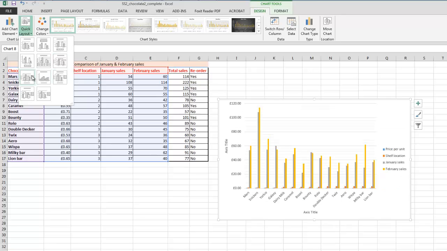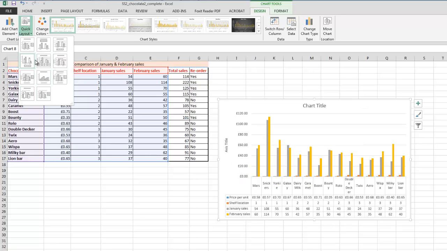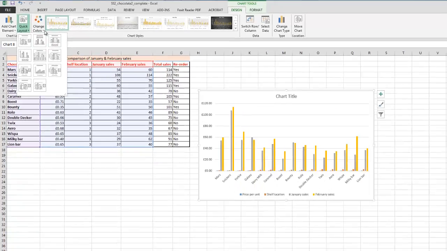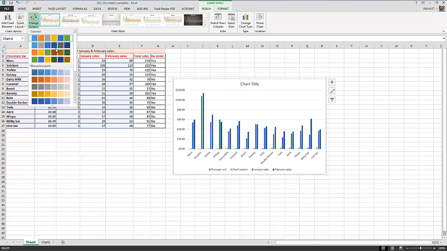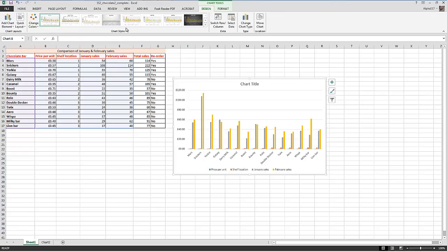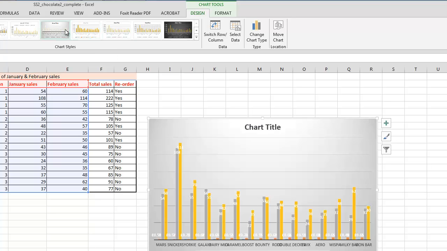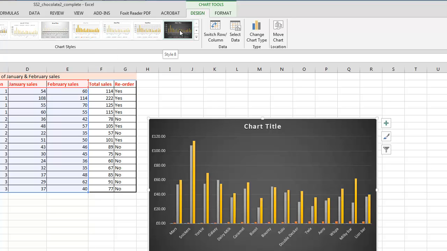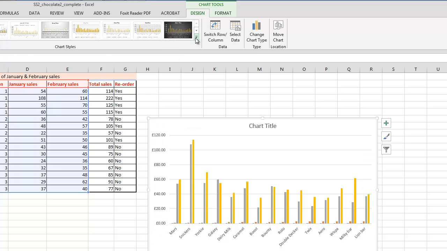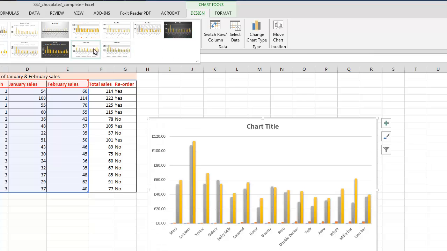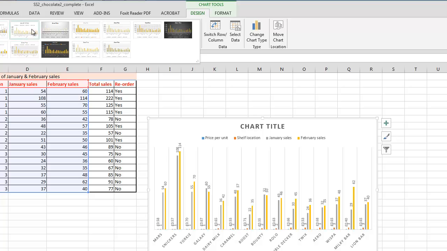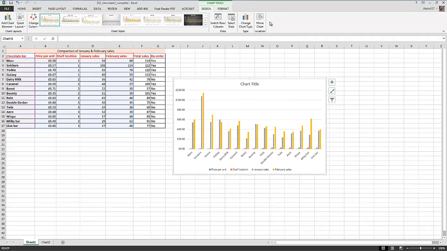and by just moving your mouse over it you can quickly change the layout. We can change colours of how things look within the chart. We can change the chart style by just hovering our mouse over the different chart styles, and there are quite a few that we can select, and you can select whichever one you want from there. There's a few other options here.